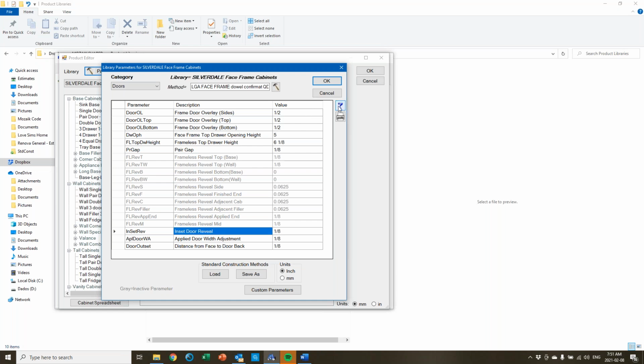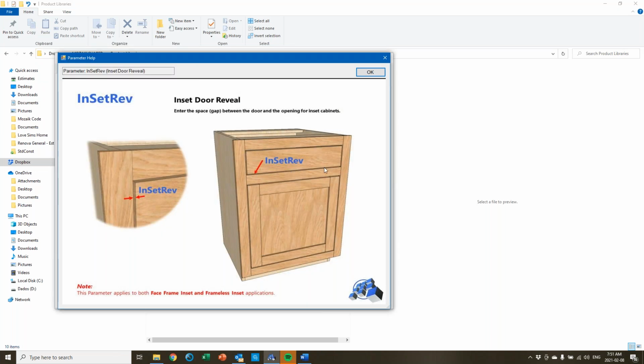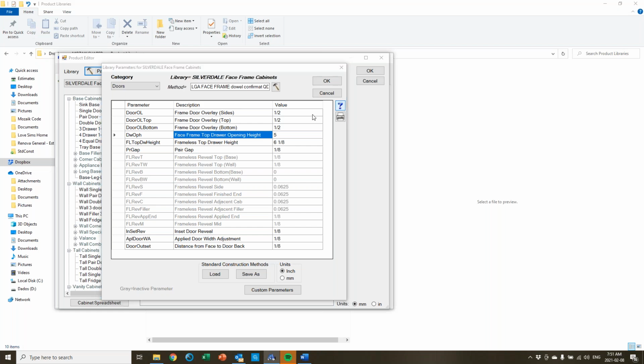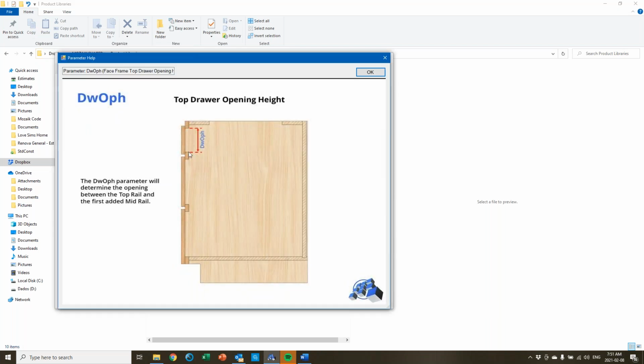Your inset door reveal all the way around here, is that 1/8 of an inch? Sure. Let's just go 1/8 of an inch. Okay. And what would your typical top drawer opening height be? So between the frames? I think, oh, shoot.